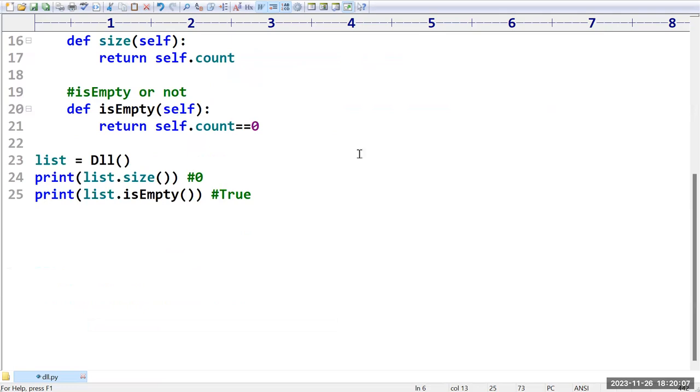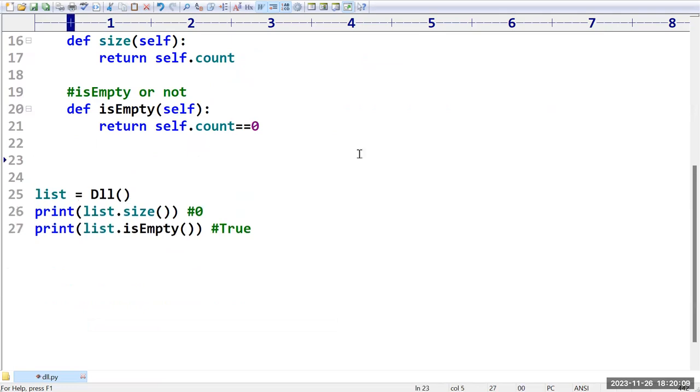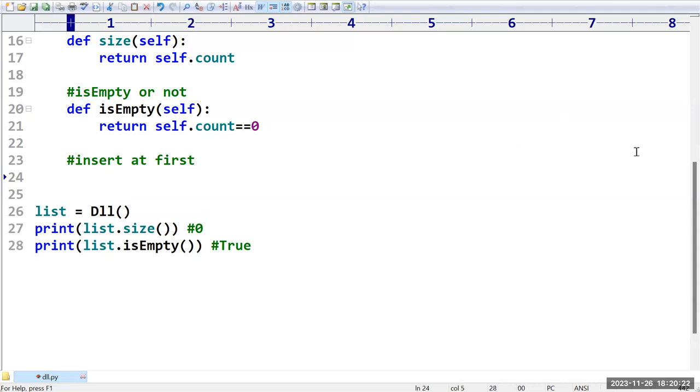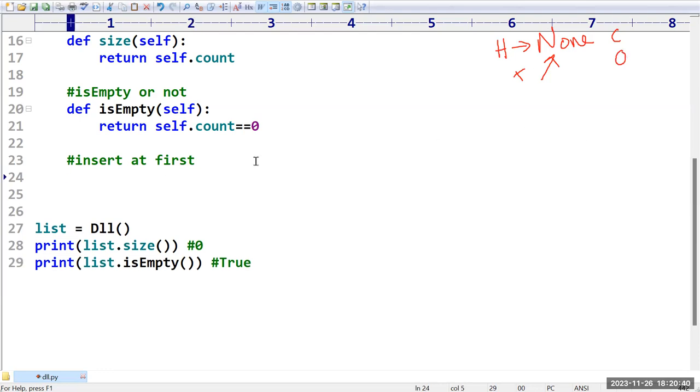So next, I'm going to take the functions one by one. The first function which I'm going to take here is insert at first. At the first location I want to insert. As of now, my head pointer is pointing to None, and the tail pointer is also pointing to None. The count value is initially 0 because there are no elements. So I am implementing a function to perform insert at first.